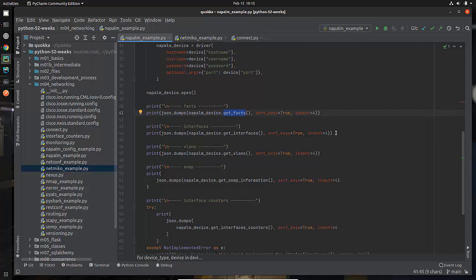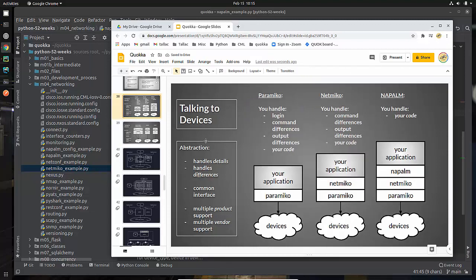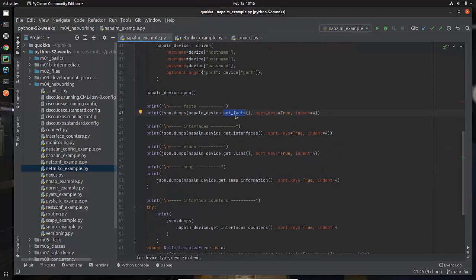It's really nice to just have to worry about your own code and not have to worry about all the different details. That's why in this area here, if I go to the previous slide and we look at it, then you can see here you had to worry about your code, but you also had to worry about login, command differences, output differences. Once you get to Napalm, all you really have to worry about is your code. Yeah, there was a little bit of setup stuff that we had to be aware of, but once we're done with that, we could just get on with doing our code in whatever manner we felt like doing it.